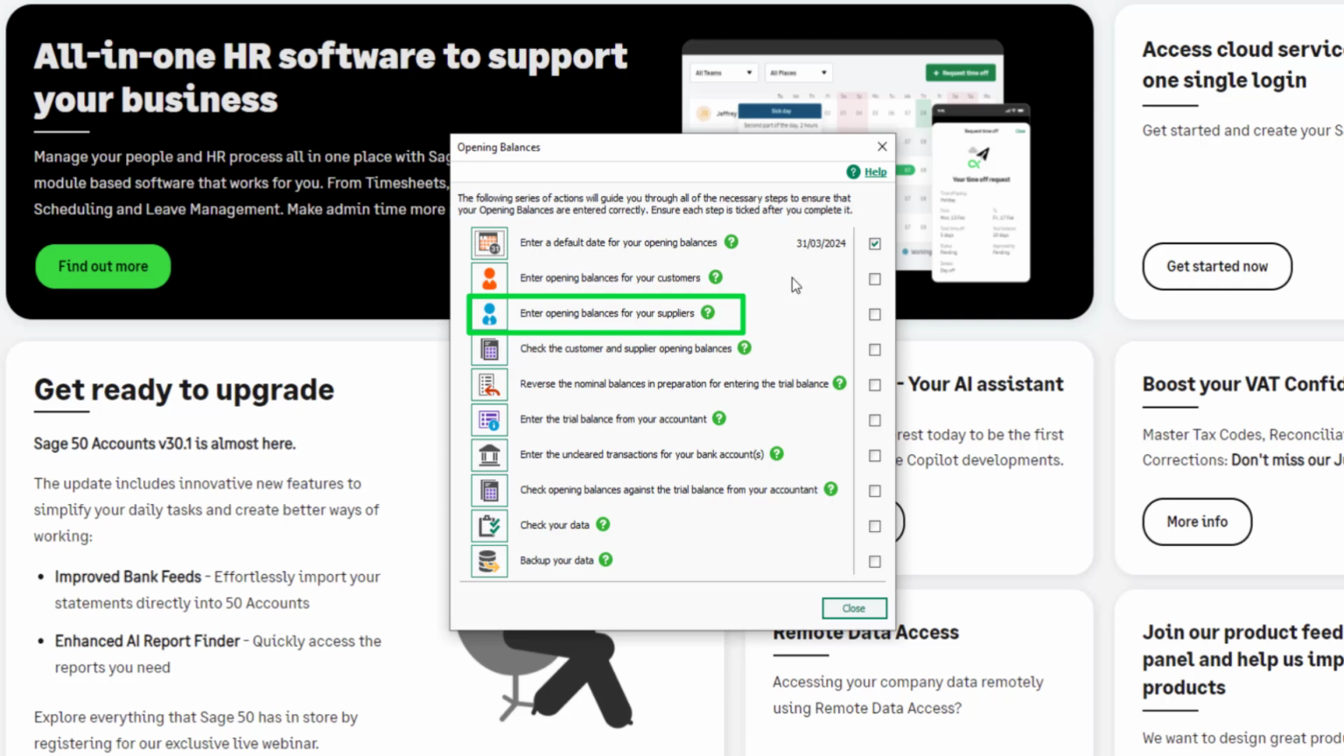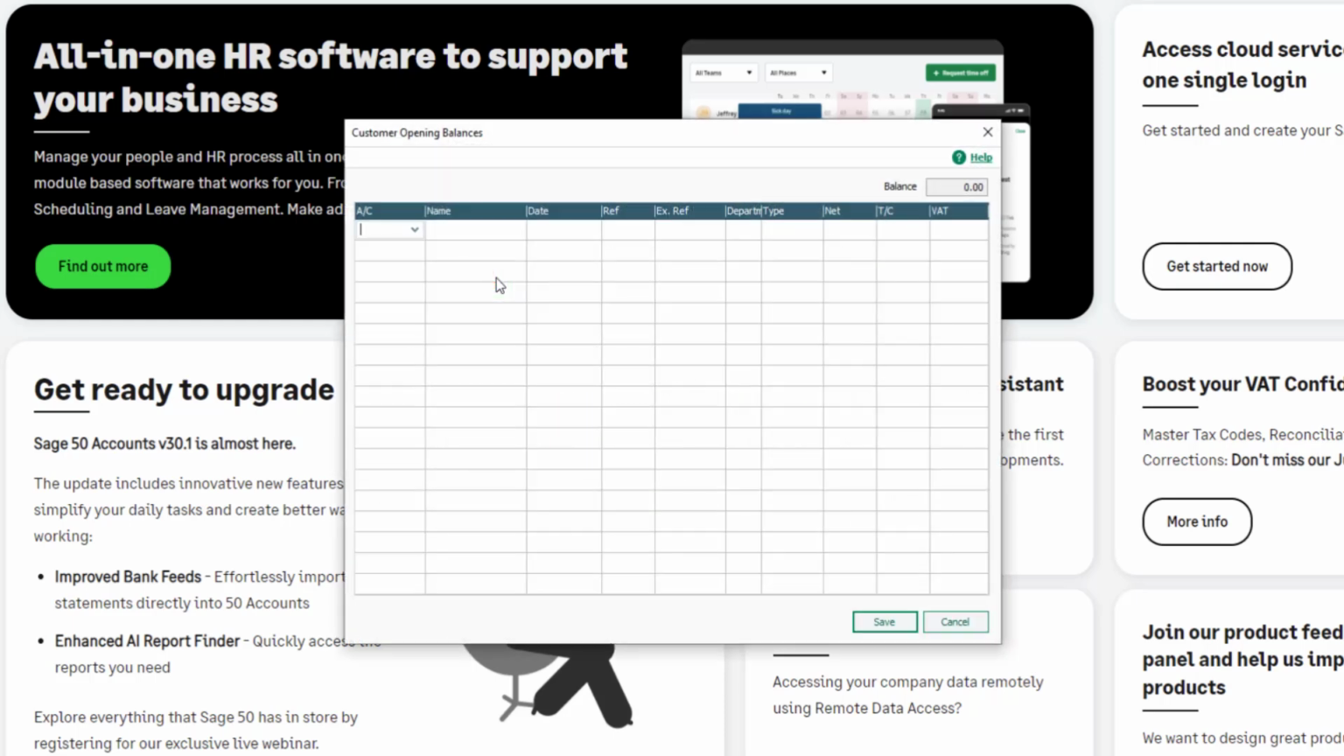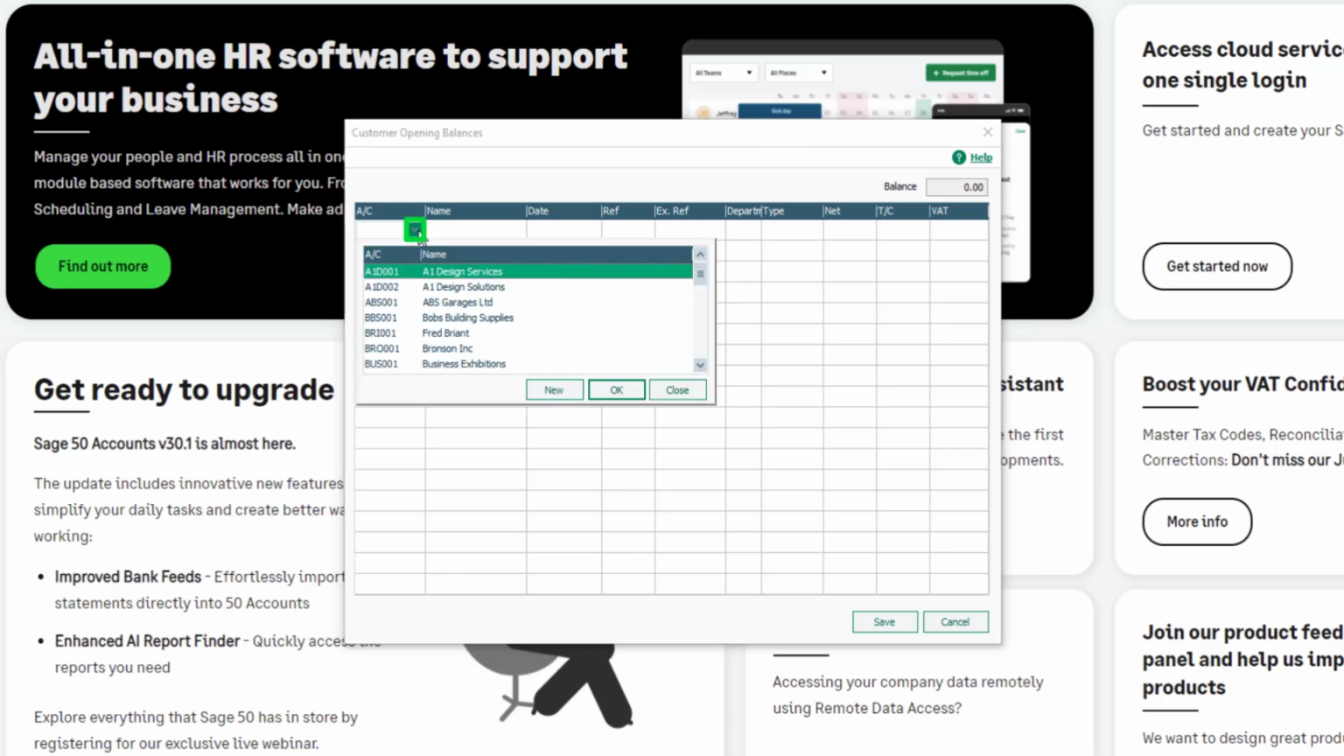To enter customer opening balances, click here. The Customer Opening Balances window opens. From the A/C drop-down, choose the required customer, then click OK. If no customer record exists, to create a new one on the fly, click New.